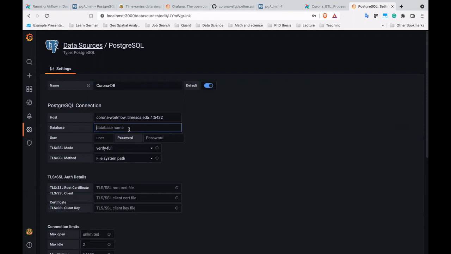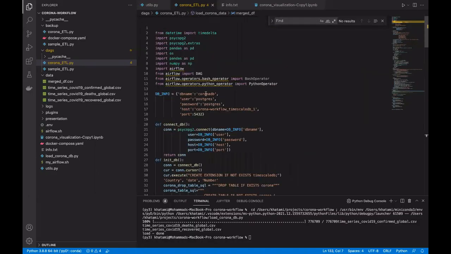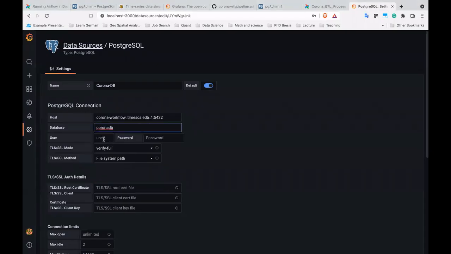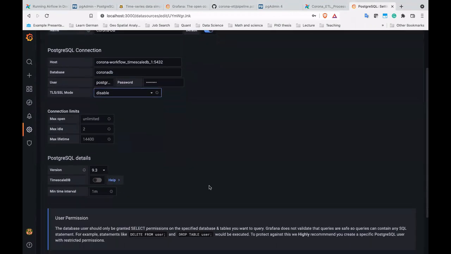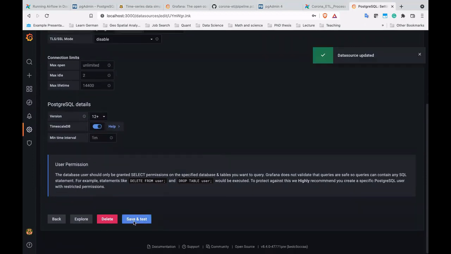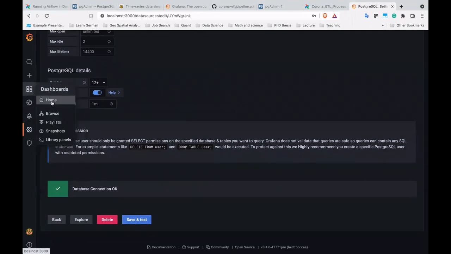It asks which database name do you have? And let's go back to here. Our database is Corona DB. Putting the database, our username is postgres, password is postgres. We can disable SSL mode for the time being, and it asks for the version. We are using version 13. It's TimescaleDB, and we can save and test. Okay, now we are connected.